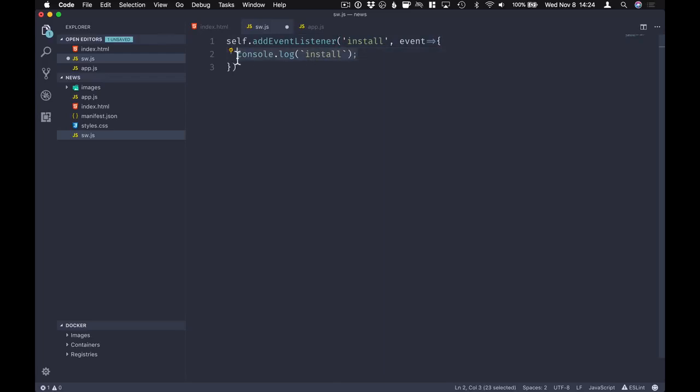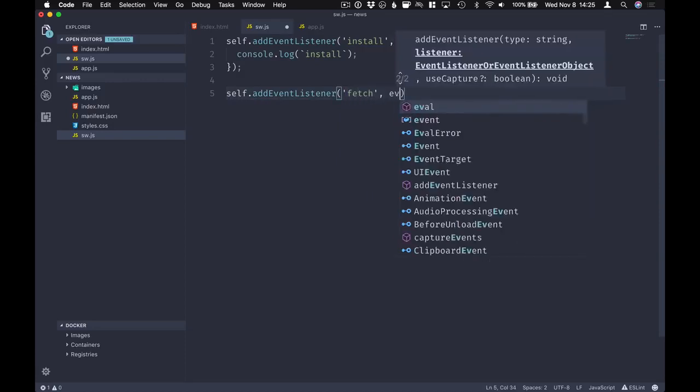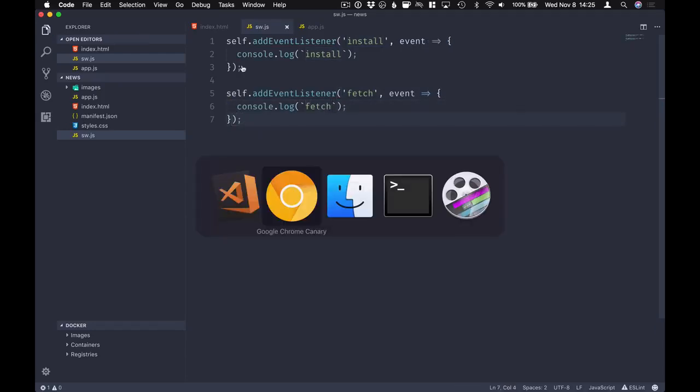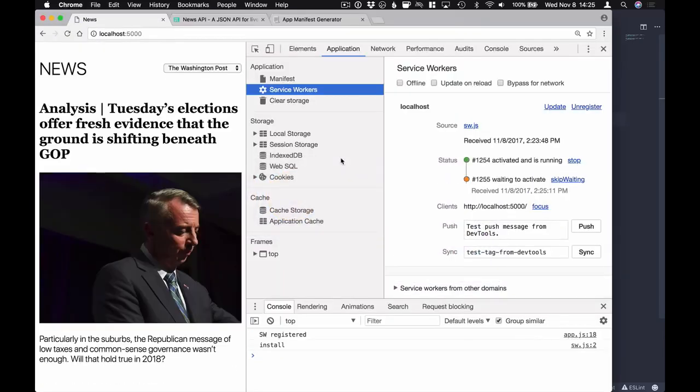Then we'll do the same for the fetch event. The fetch event is basically when the service worker intercepts any network request going out from your application to the net. So we'll just do a self.addEventListener fetch, and then we'll just log out "fetch" so we can see what's going on. So we save that, we go back into our application, and we refresh.